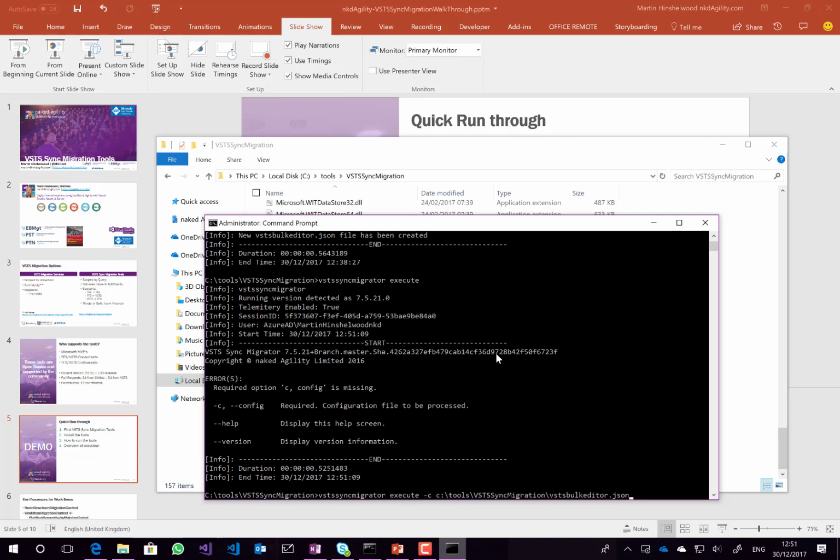Do not run the default configuration. First off, it will fail. That's a good thing. And you need to go through it and figure out what it is that you're doing. Cool.